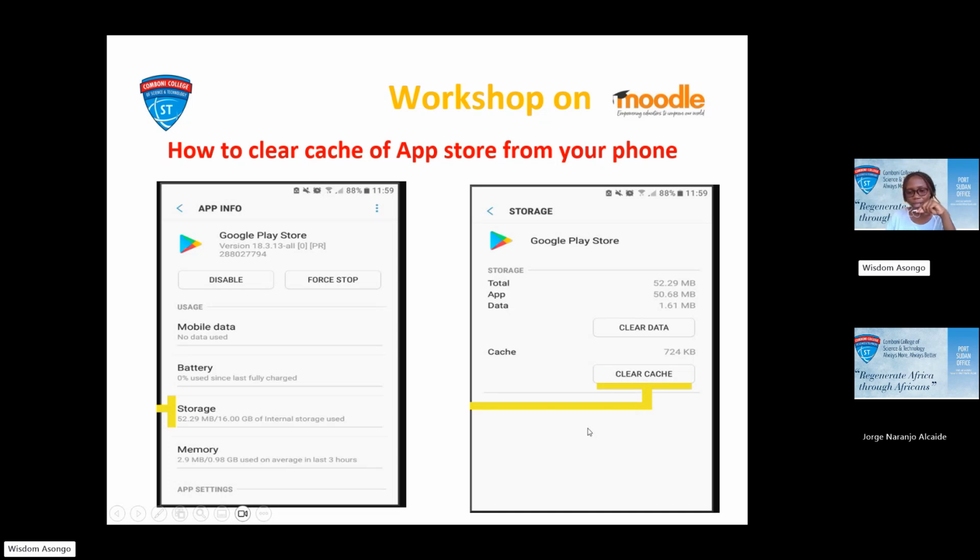And then after this step, you can go back again to the Google Store app, and then you can be able to download Moodle on your phone. Since you have downloaded Moodle, you will need to make the first connection. How can you make the first connection?